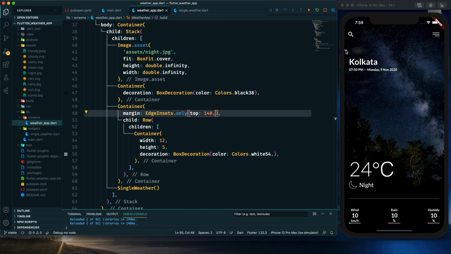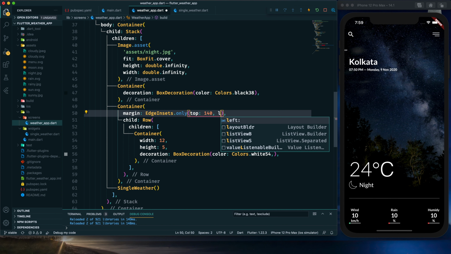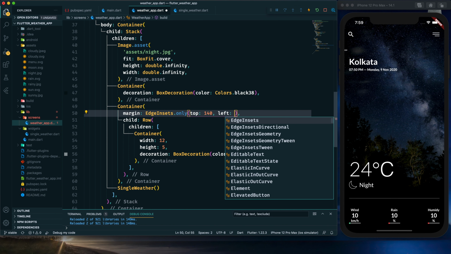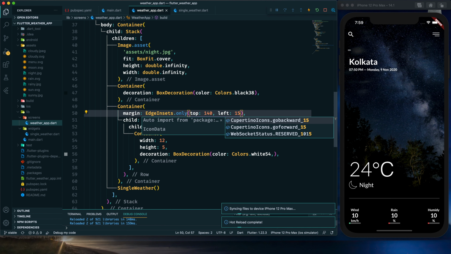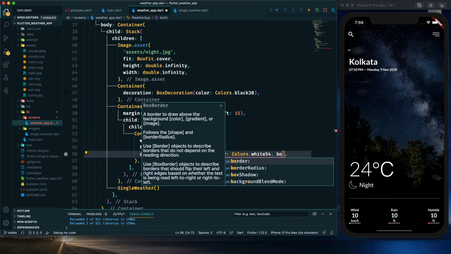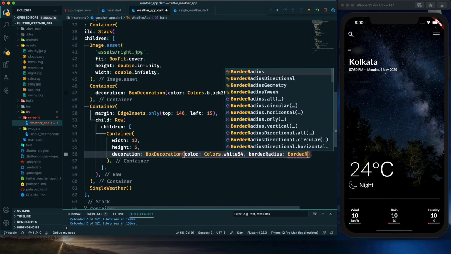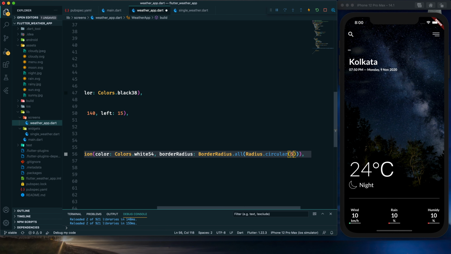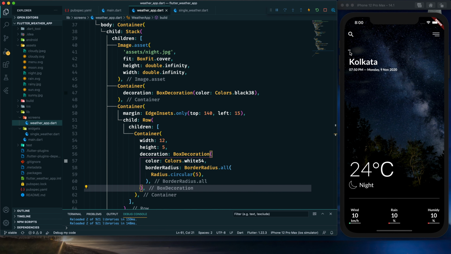So now we can see that this bar has been present over here, right? So I need to provide some left margin as well. For it, I will use 15 pixel. Now I want to provide some border radius of it, and it will be radius circular. Now after saving it, we can see that the radius has been applied to it.